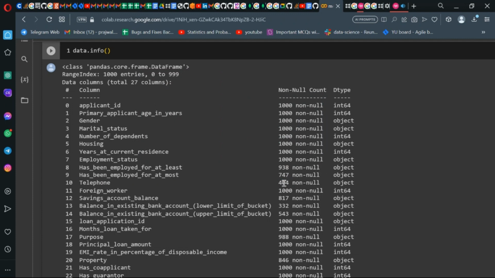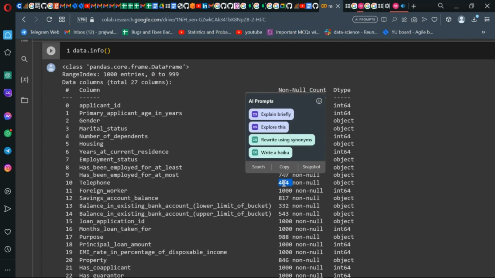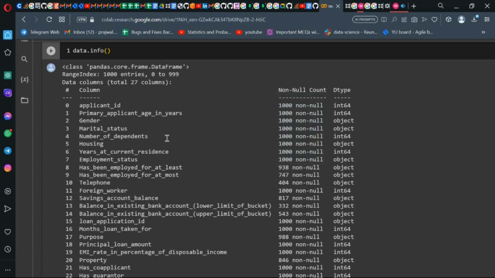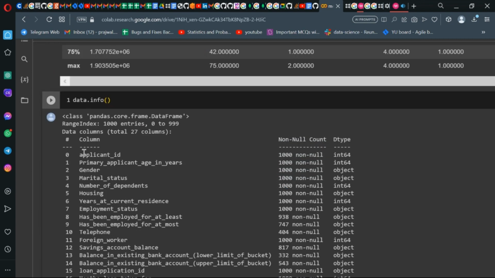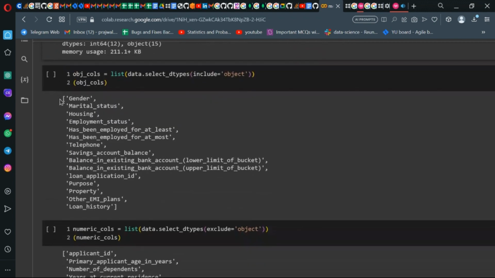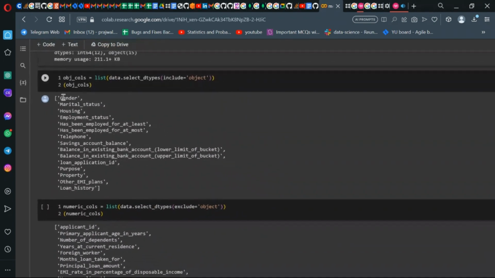So null, or what we can say, it is missing, so the data is not present there. Now we'll have to think of some method that will be required for dealing with this telephone column. Yep, so moving ahead, we have done a lot of other pre-processing on it.